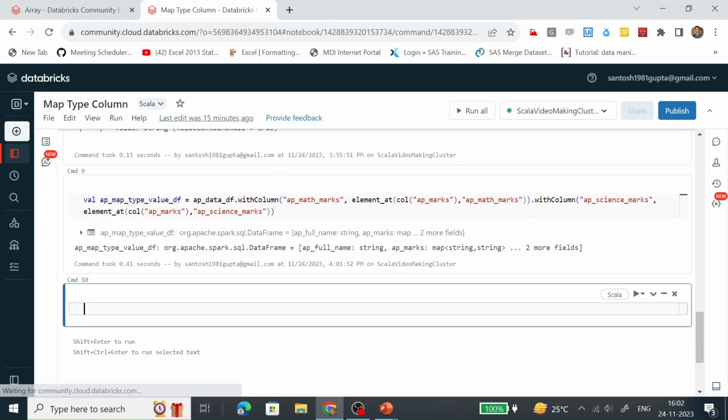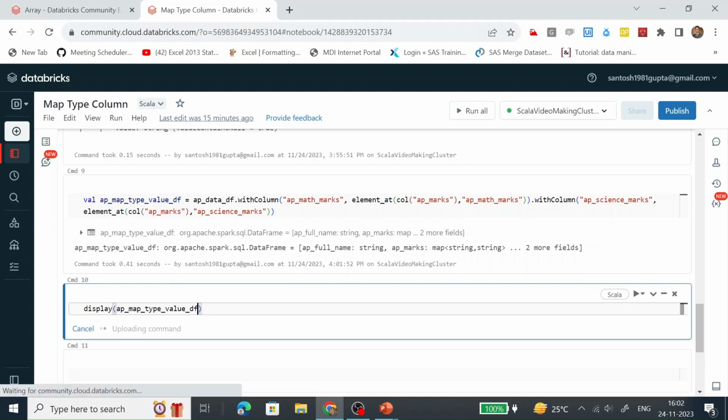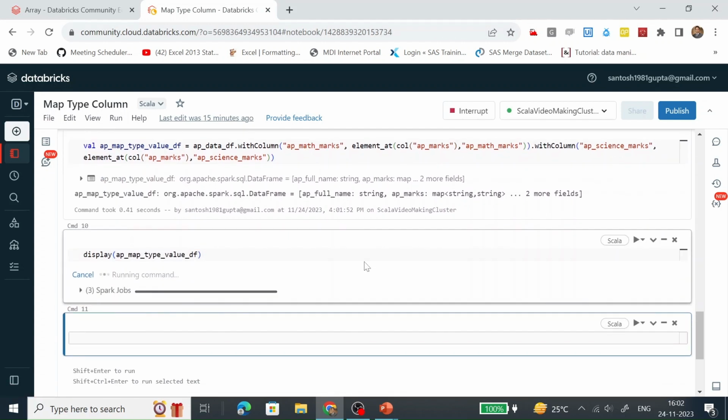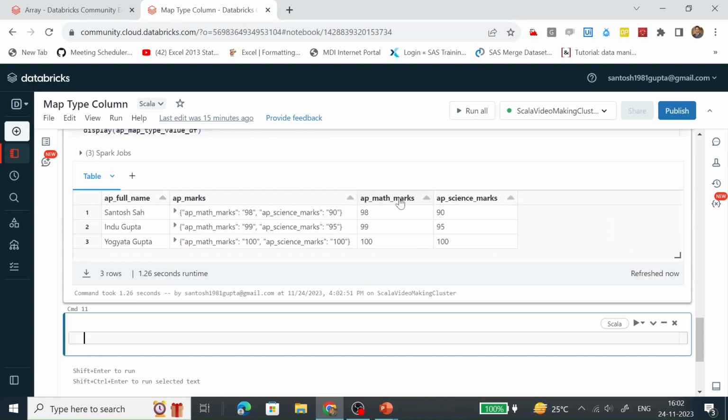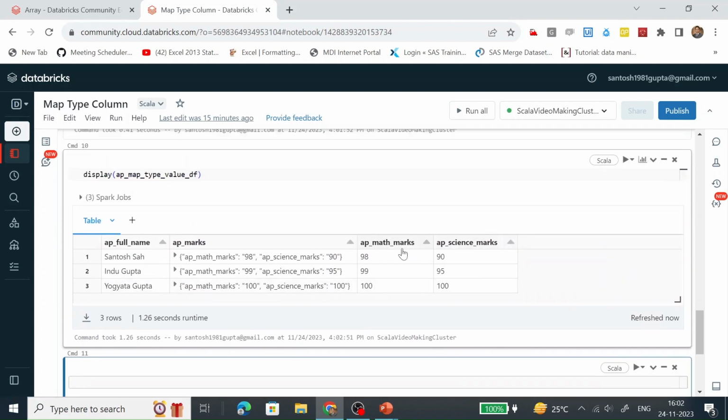So this data frame has been created successfully. Let's see the content of it. We can see two columns have been created, AP math marks and AP science marks, and the value it is fetching from AP marks, which is of map type column, with the help of a key. So this AP math marks key has 98. So 98 is populating here, 99 is populating here, 100 is populating. We can say 98, 99 and 100. Same thing with the science marks.